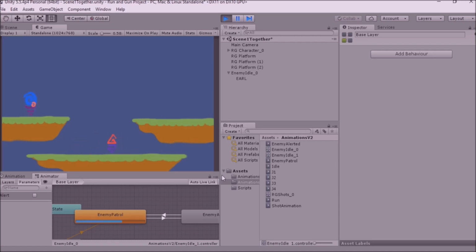Next part, we're just going to focus on our shots, really, destroying our enemy and things like that.